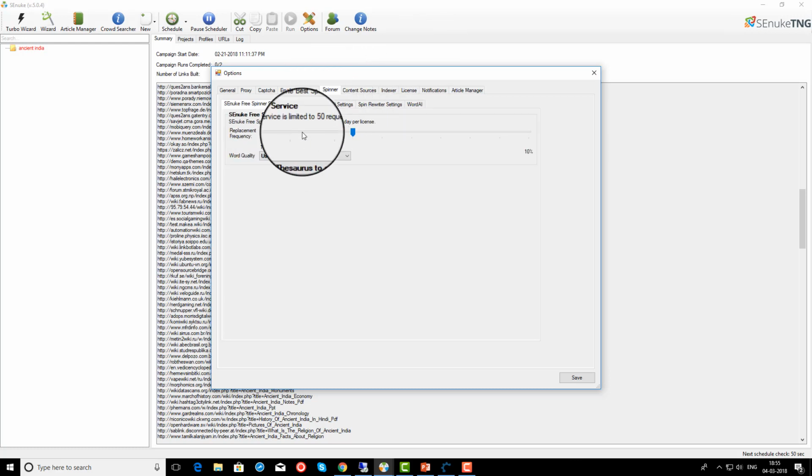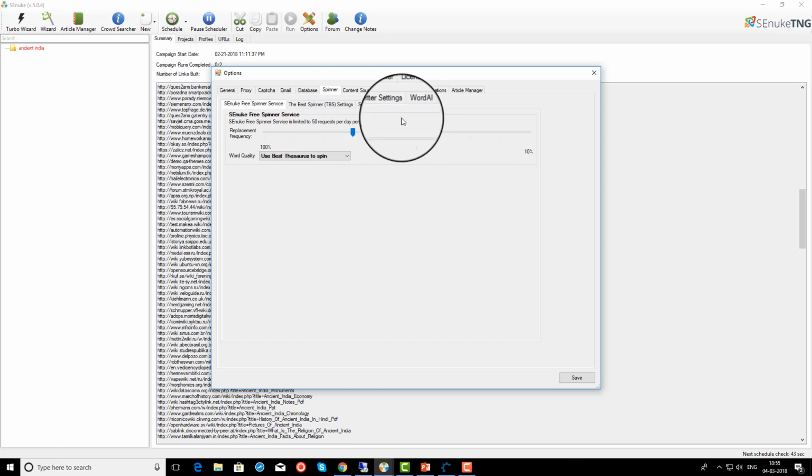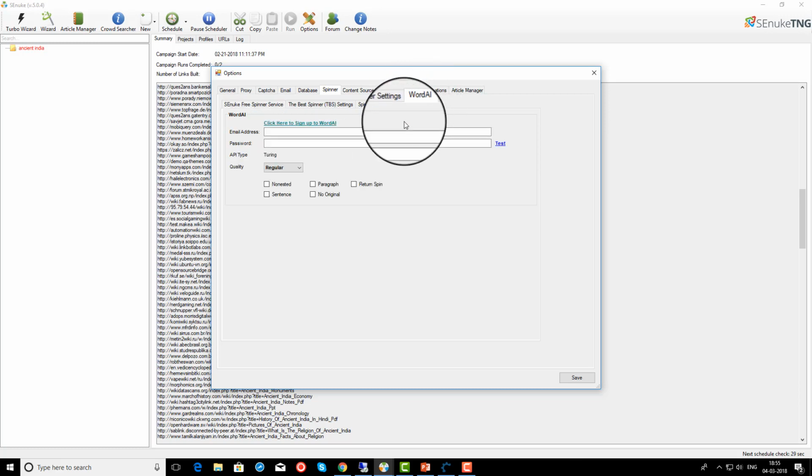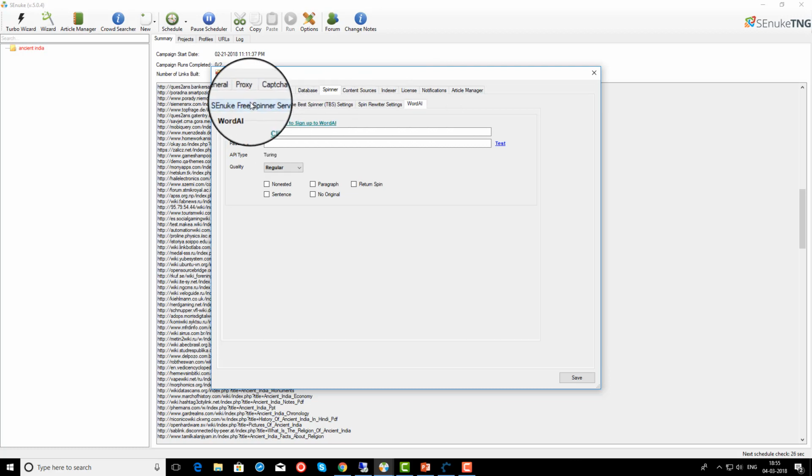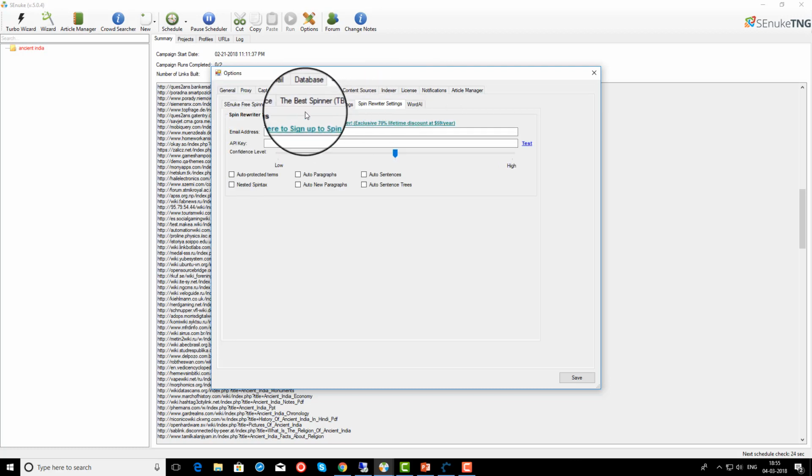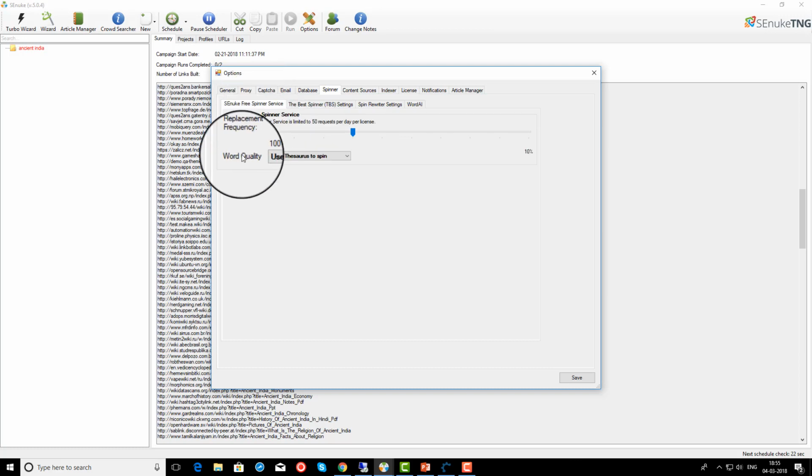Next is spinner. Like I said earlier, it does include free spinner services, but it also has a limitation of 50 requests per day per license. If you have a network or website and need to process 50 to 60 requests per day, then you have to buy one. Word AI is the best among all, but you can also buy Spin Rewriter, The Best Spinner, etc. But I suggest you stick to the free spinner services. You don't need to buy any extra services.